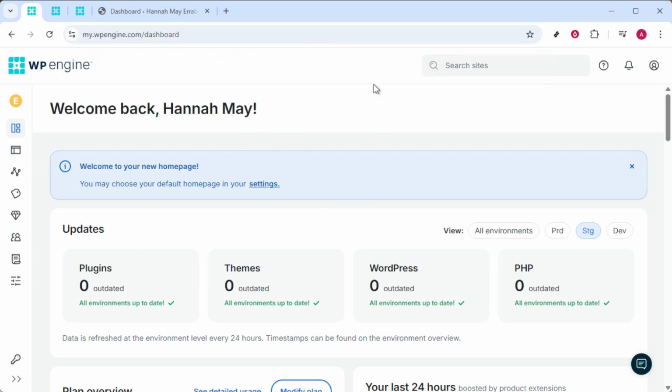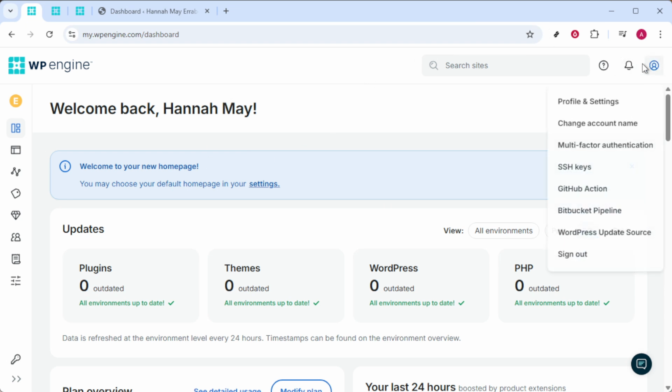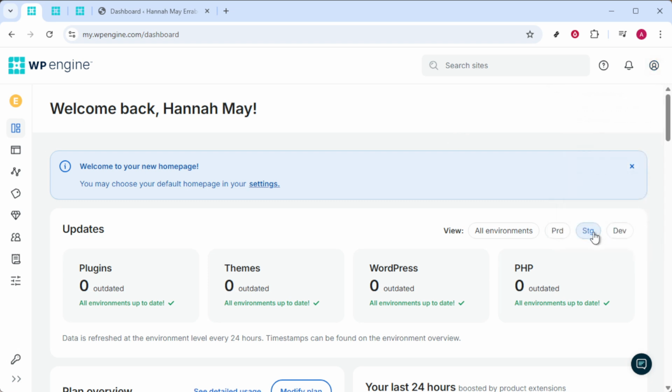Now that you're logged in, it's time to access your staging environment. This is where your site has been sitting, prepared for this very moment. Look for the staging environment section. Click on it, and another window should open, redirecting you to the staging environment's WordPress admin panel.